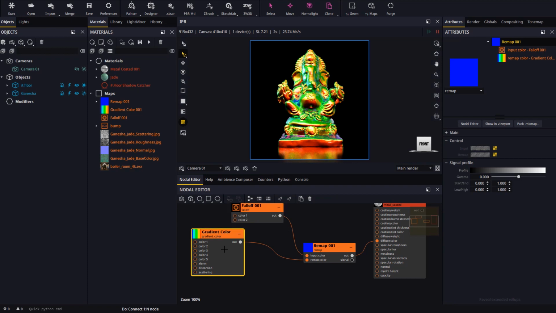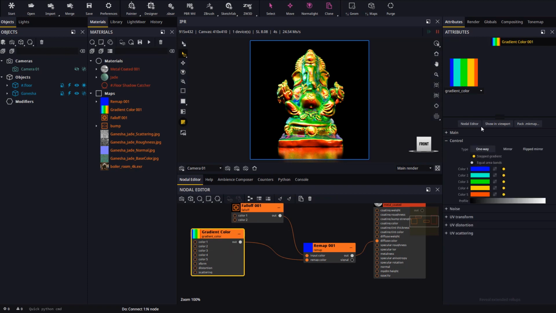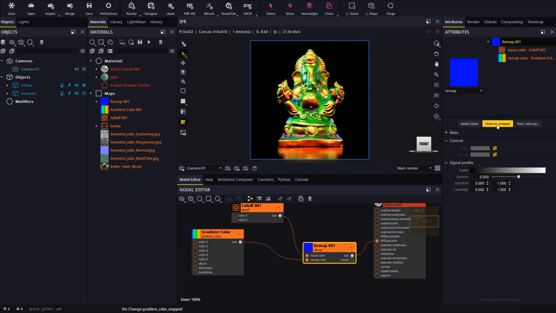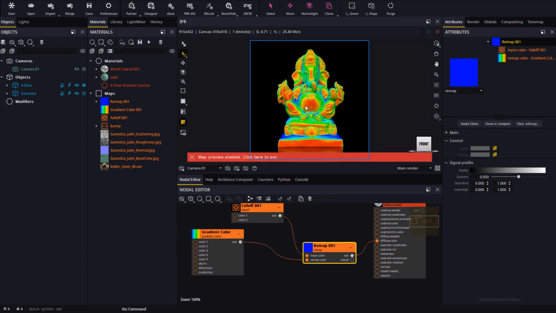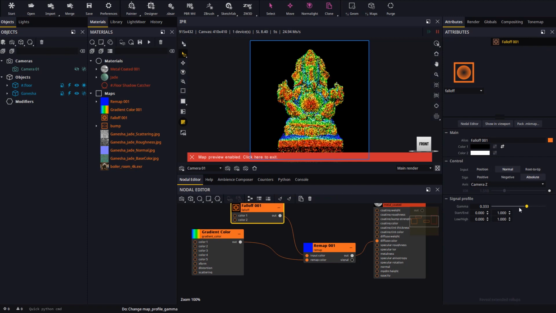Let's change the gradient color mode from step to smooth. If we now use the Show in Viewport toggle on the remap node, we will isolate in the viewport this branch of the nodal editor to better see its effect. We can see how the gradient adapts to the surface depending on the viewing angle as we move the camera.